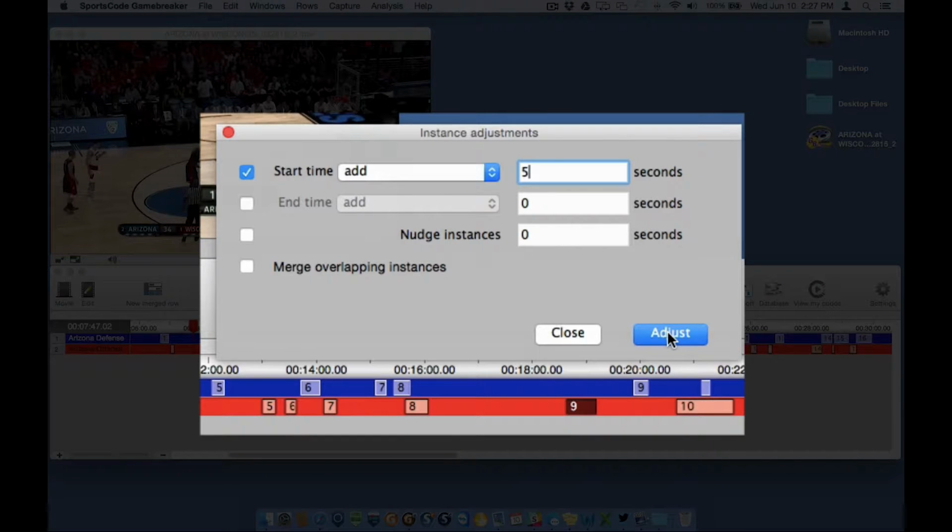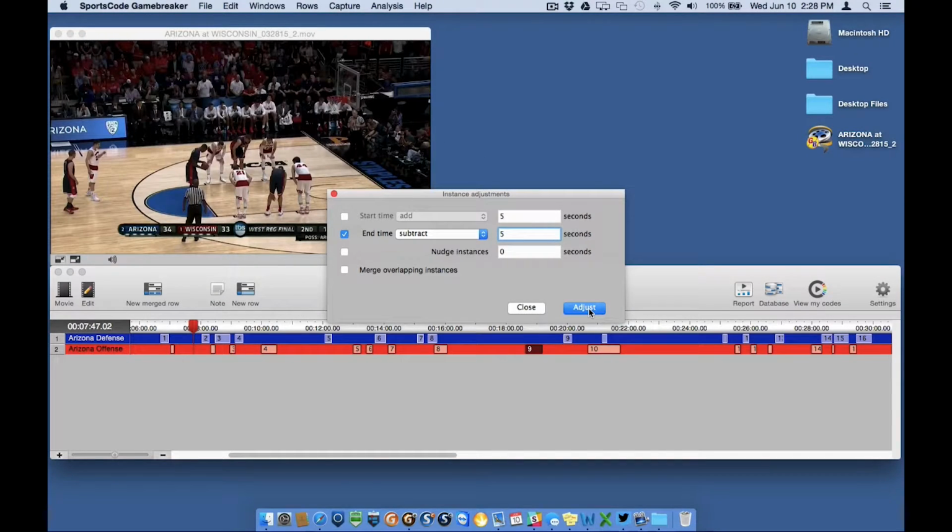Now if I add 5 seconds to the end time, the instance will move 5 seconds to the right on the timeline. Again, keep an eye on the instance in the timeline when I click on Adjust. If I subtract 5 seconds from the end time, it moves 5 seconds to the left, and the instance returns to its original state.